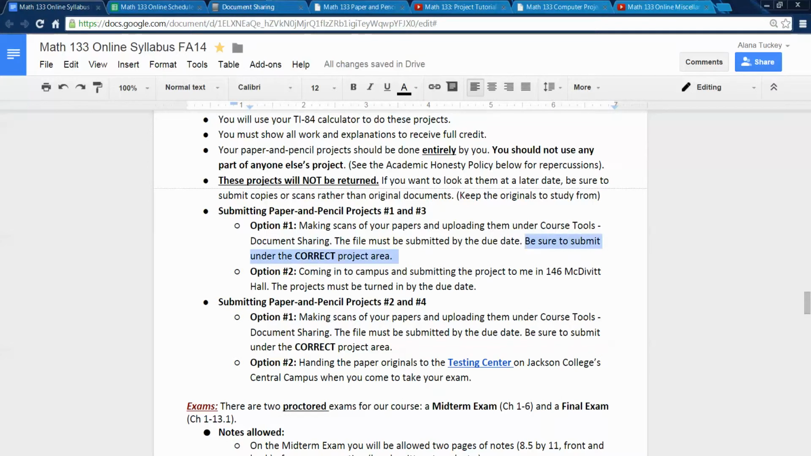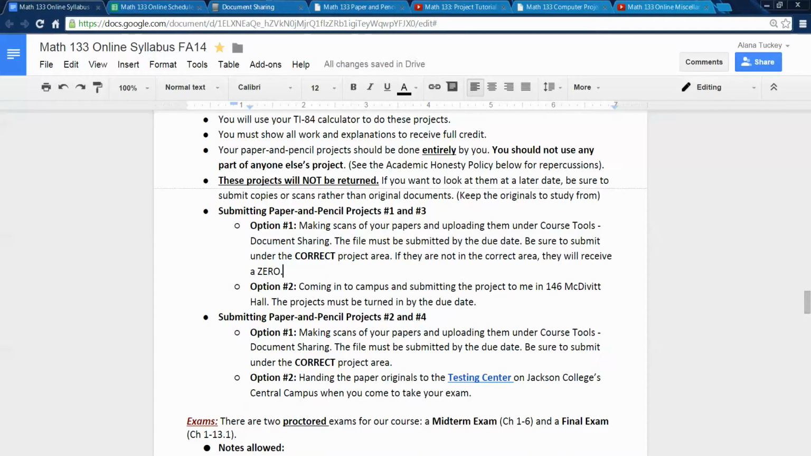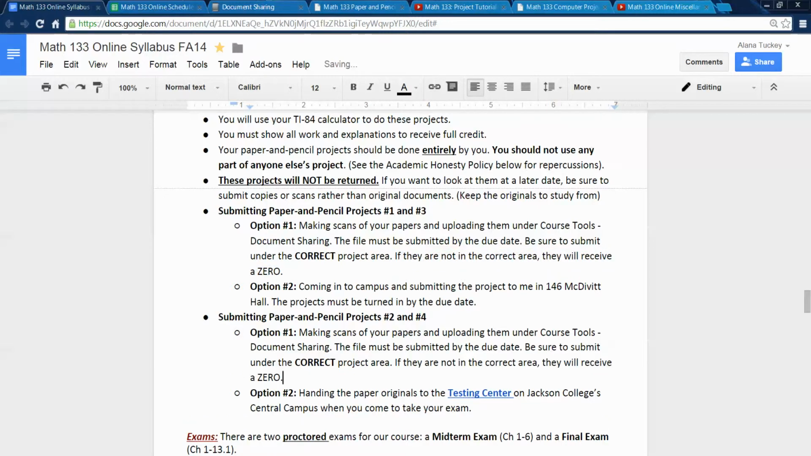Do not make me search around for your projects. If they are not in the correct area, they will receive a 0. And I will add that bit in too. If they are not in the correct area, they will receive a 0. Period. Or you can just bring it into Campus, right?